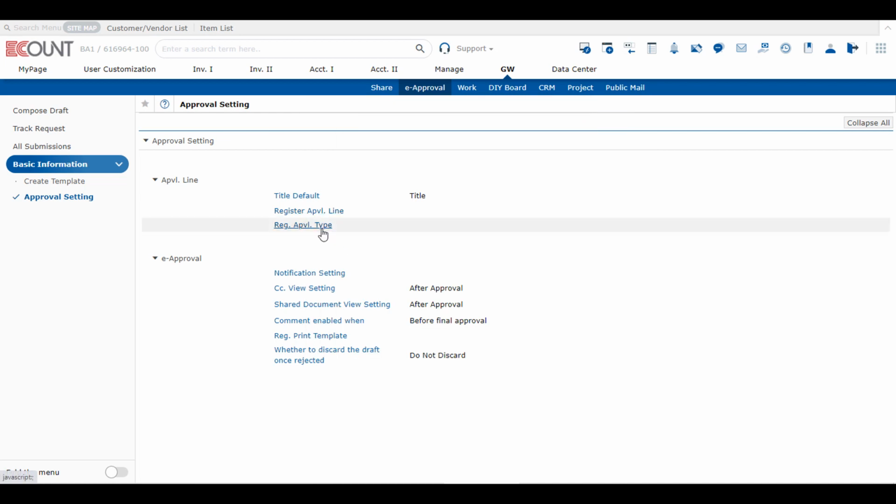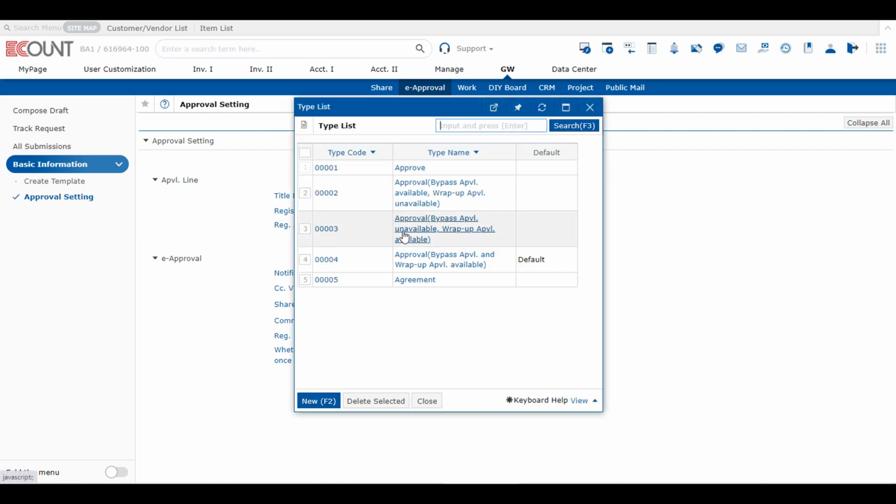Moving on to register approval type. By setting up approval types, you can apply different ways to approve to each approver. There are 5 types and those are set by default. Bypass approval is that an approver can approve on behalf of an approver who is at an earlier turn.